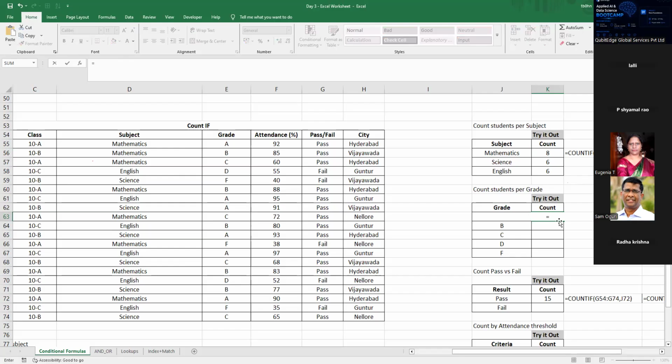COUNTIF, tab button. Now what is the range? We want grades, right? So I am selecting this range. I am freezing this range. Okay. If we do not freeze this, what will happen? I will show you that. Let me show you if I'm not freezing this and I'm dragging it down. Hope you understood the freezing of the criteria, right? So let me freeze the criteria.